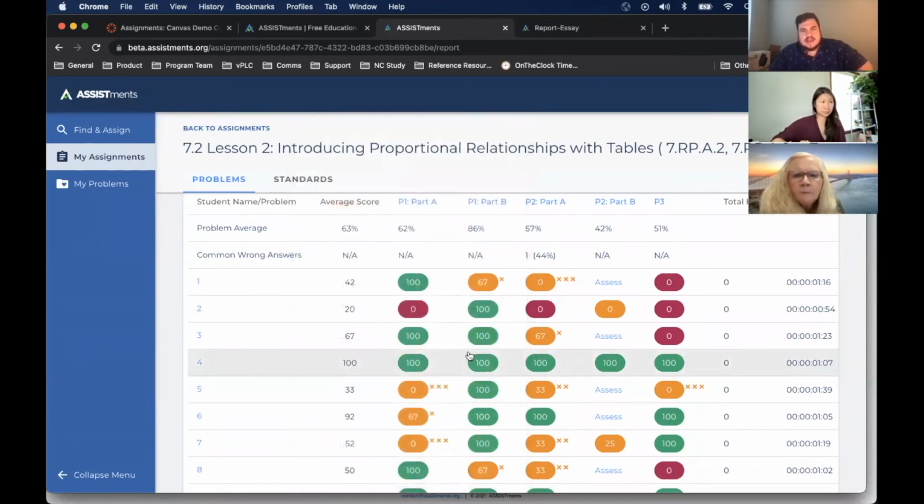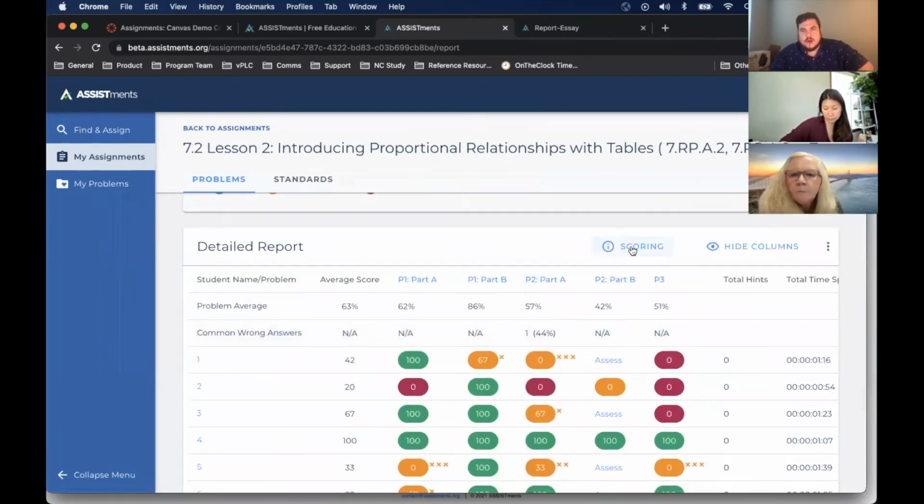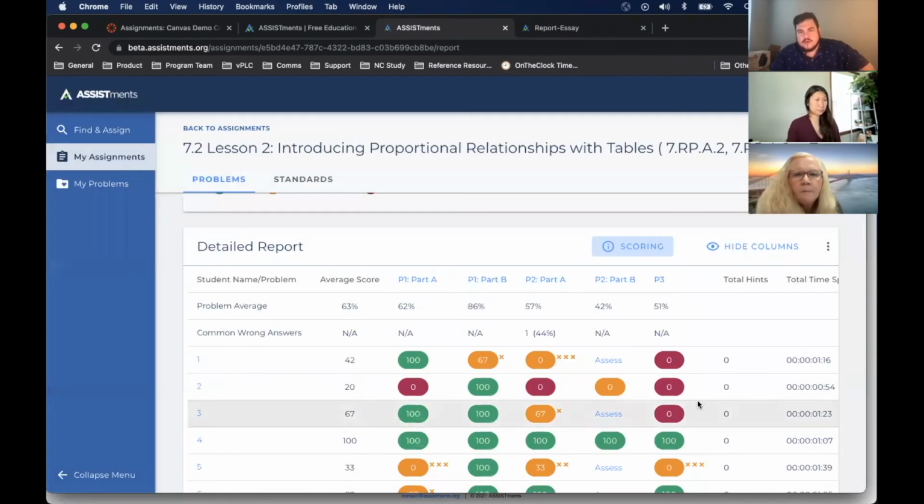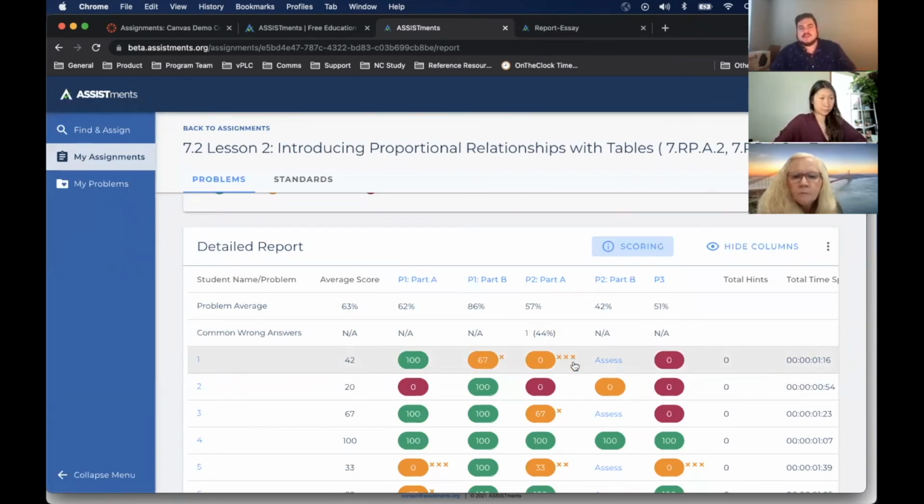You'll notice that there are some additional symbols here. So at the top of the report, you can always click scoring to see what those symbols mean. A triangle means that they've used a hint, and an X means an incorrect attempt, right? So if we look at the report here, we can see a student made 3 incorrect attempts here. And so that's just an easy way to understand how the student worked through the assignment.